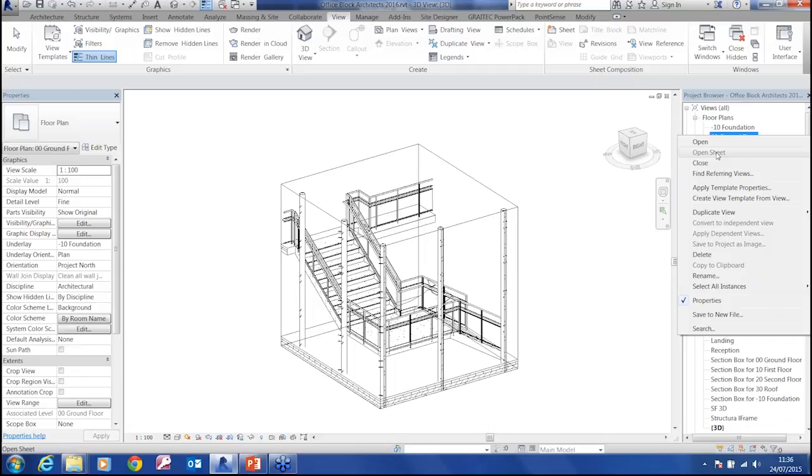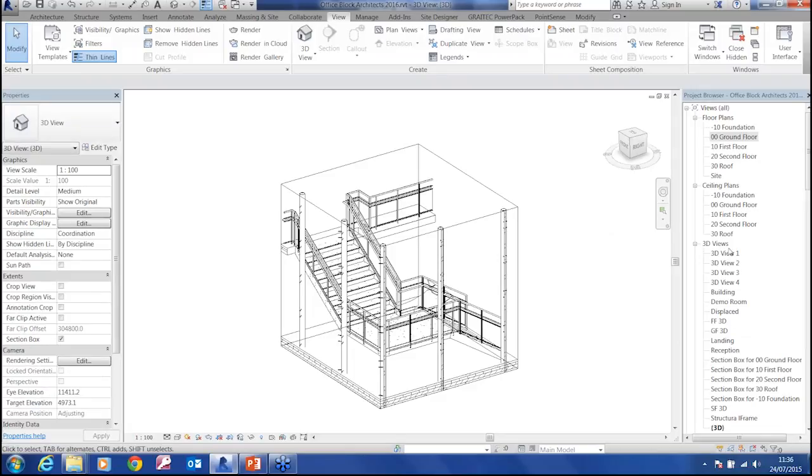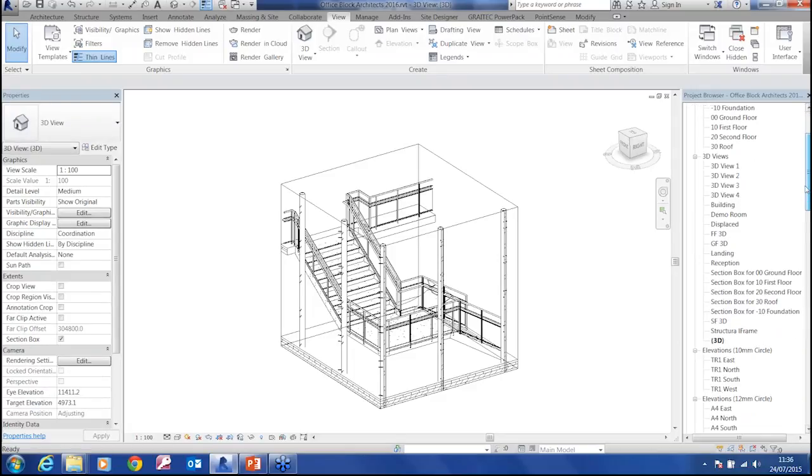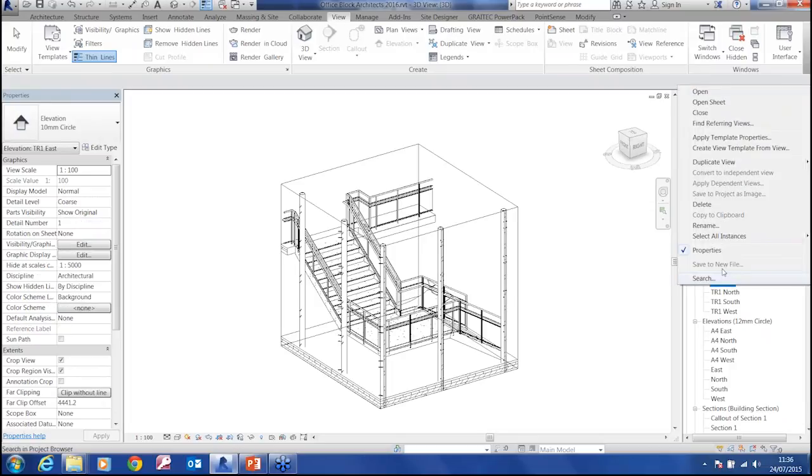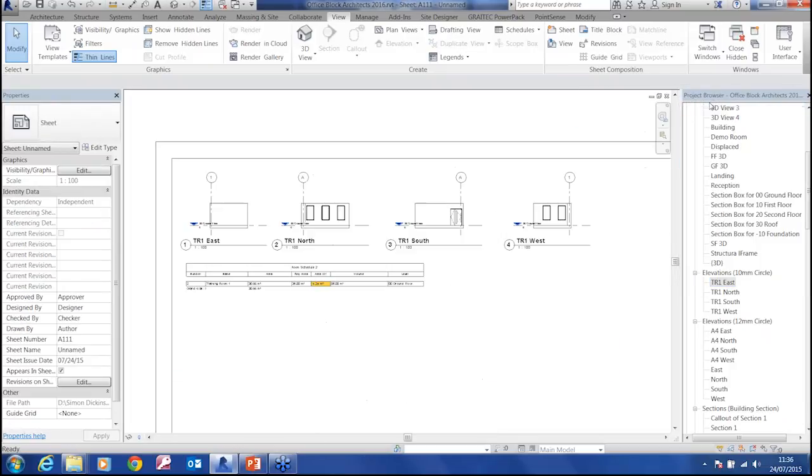It's not actually listing anything at the moment because this drawing isn't on a sheet. If I go to one of the elevation views that I added before onto one of the sheets, so here's the TR1, right click, I can now open the sheet and it will take me to the drawing sheet with that view on. They're just ways in which we can navigate quicker.